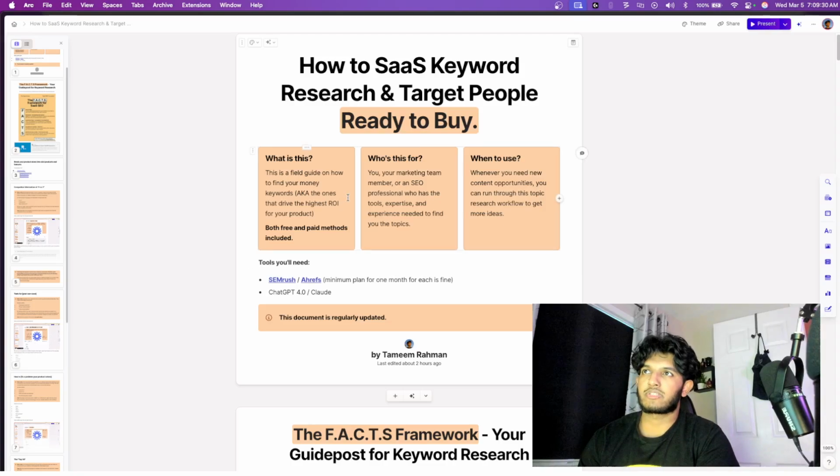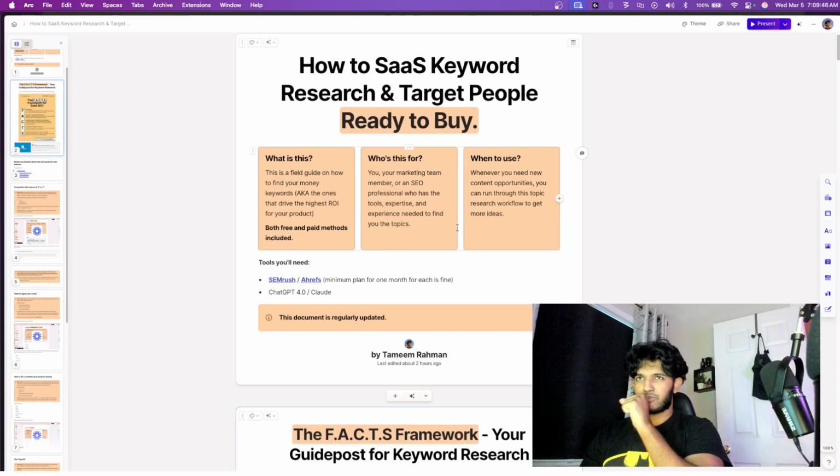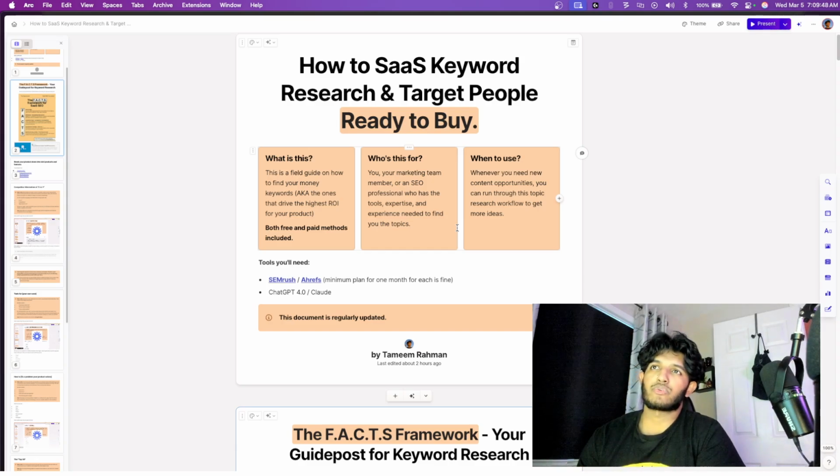So what is this? It's a field guide on how to find your money keywords. Who is this for? It's you, your marketing team member, or an SEO professional. And you can just hand this SOP to them. And then when to use this, whenever you need new content opportunities.